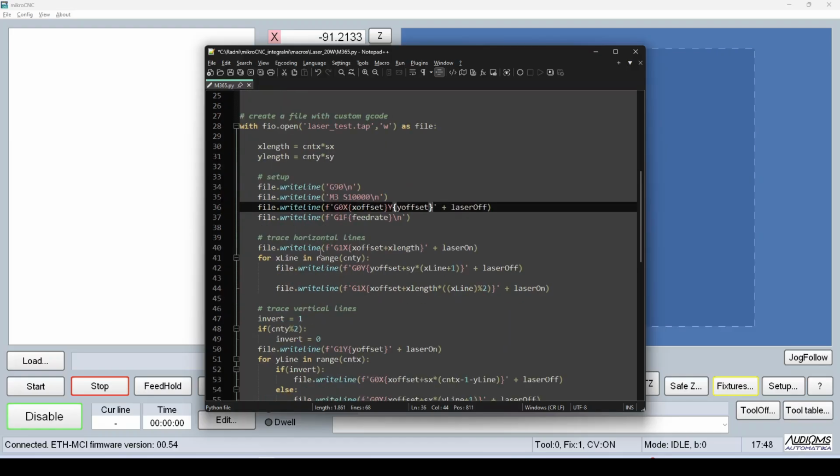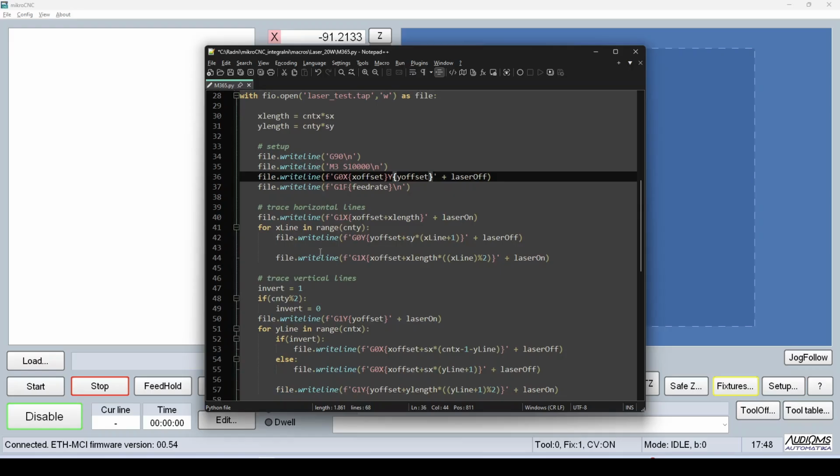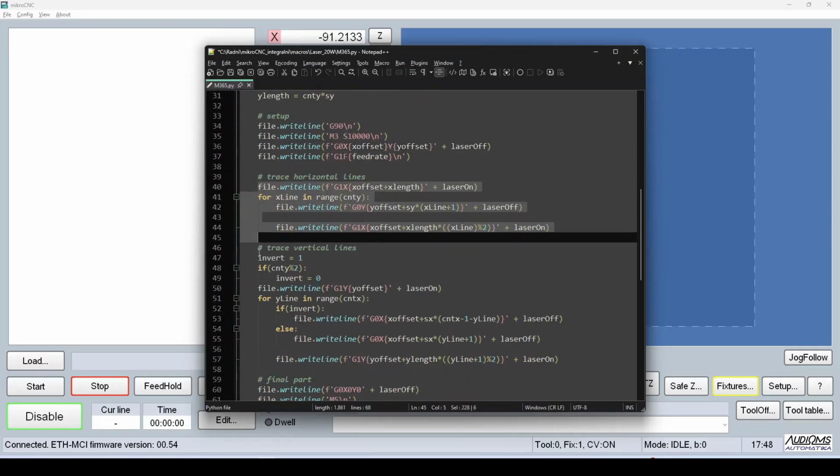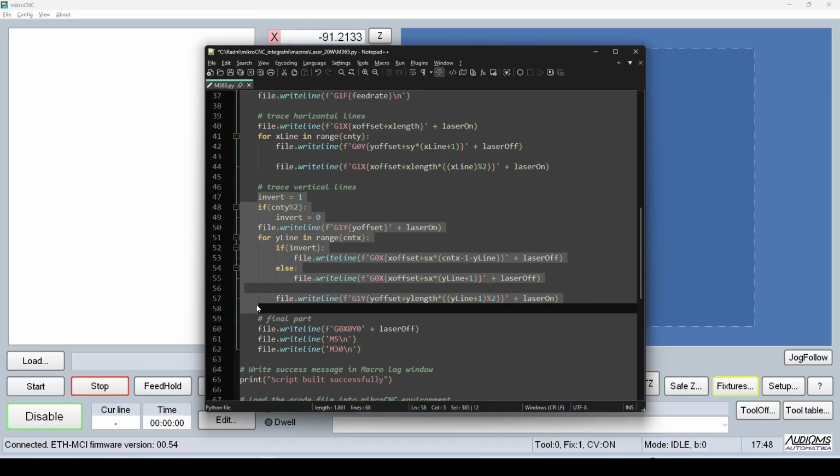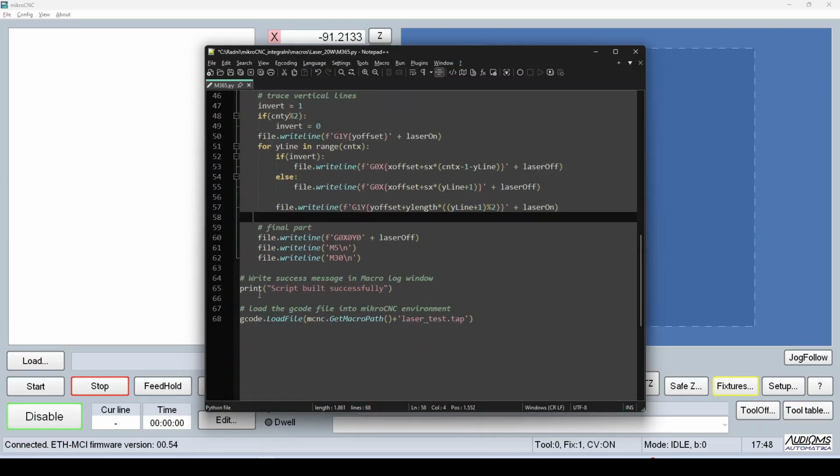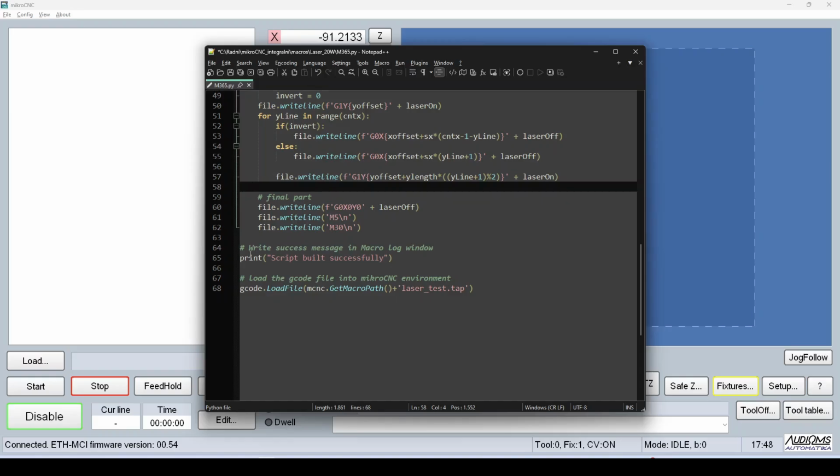For the cutting itself, our idea was first to cut all the horizontal lines and then to cut all the vertical lines, but to do so in a zigzag pattern to make the least amount of unnecessary movements. You will see shortly how that looks in practice. Exiting the file block, the lasertest.tab file now contains the full G-code program that we would like to execute. This line of code loads the G-code from the lasertest file into the Micro CNC environment. Now we should be ready to run this macro.